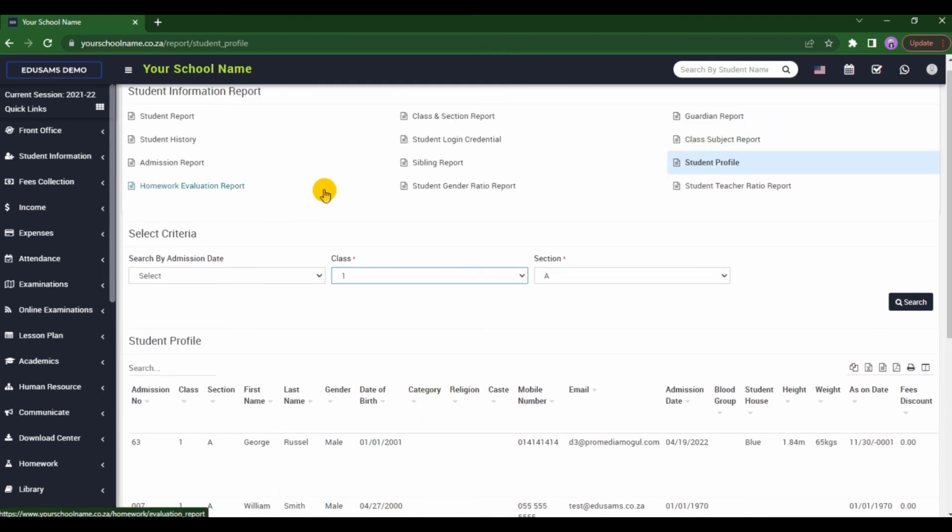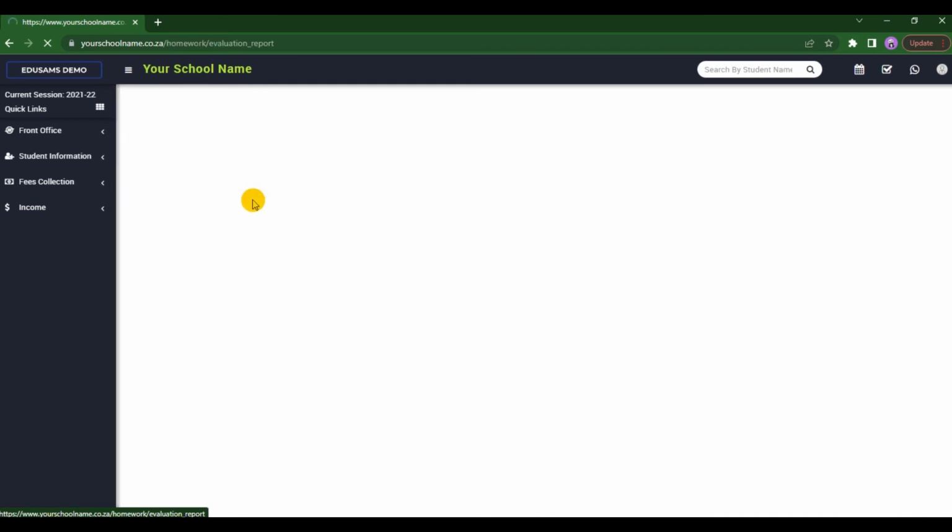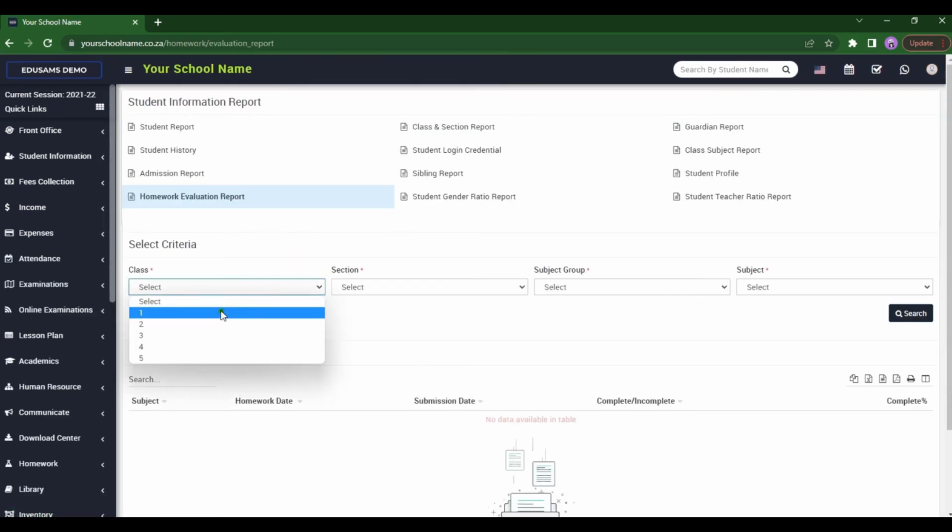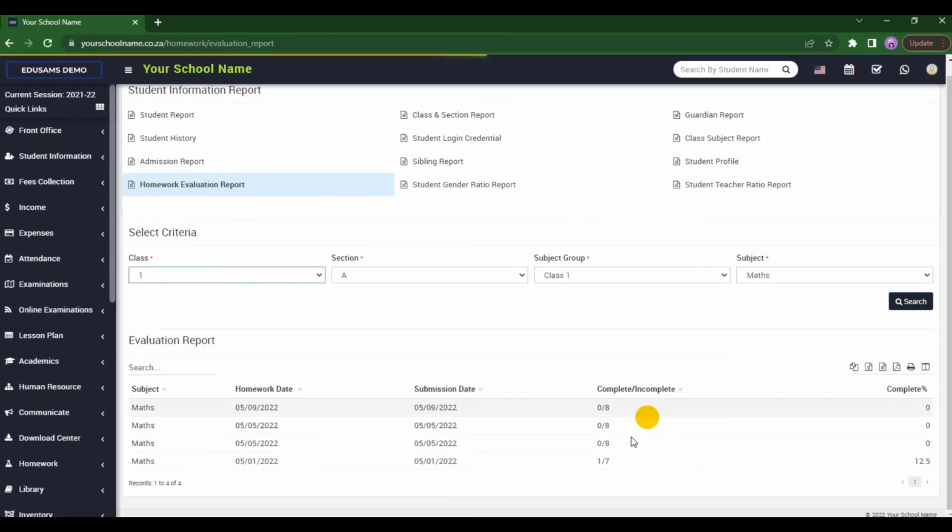Next is the homework evaluation report. So for this one, we need to select class, then we need to select the section and the subject group in this case, and the subject. So I'm going to search for maths, click on search, and I can see that there have been 4 maths homework that's been uploaded with the date. You can see the submission dates and how many were marked complete. So only 1 out of 7 here, so the completion rate was 12.5%.